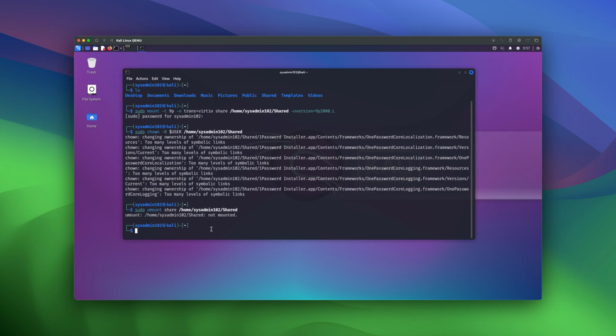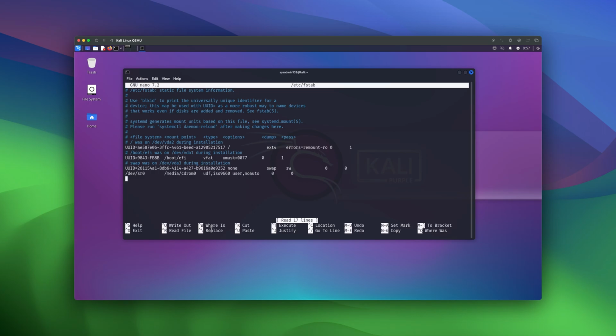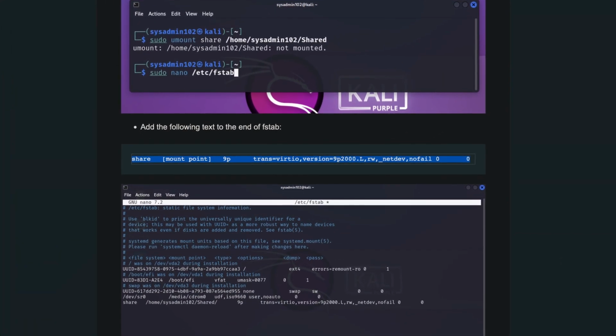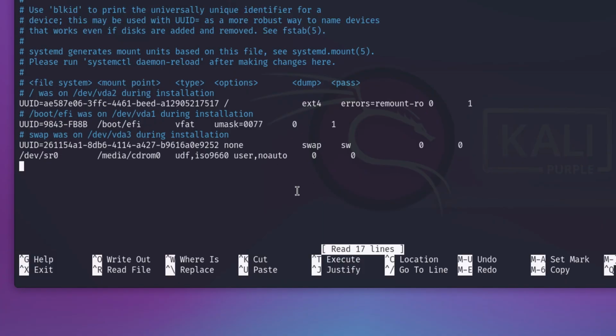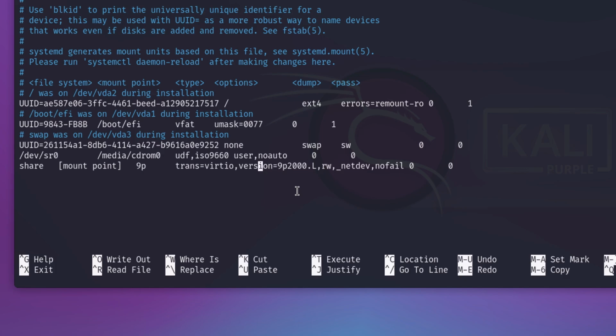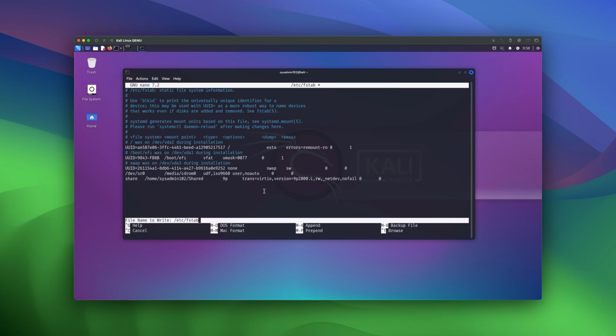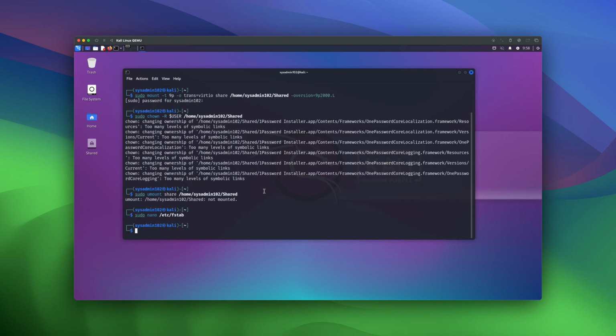And after that, we're gonna use the sudo nano command to edit the fstab file. I'm gonna go to the last line. And then we're gonna copy the following line. And we're gonna paste it in here and we're gonna modify the mount point. So it's gonna be home, sysadmin102 and share. There we go. And you would press Ctrl and X, Y for yes, and enter to save the file. And after that, you would have to reboot the system for it to take effect.